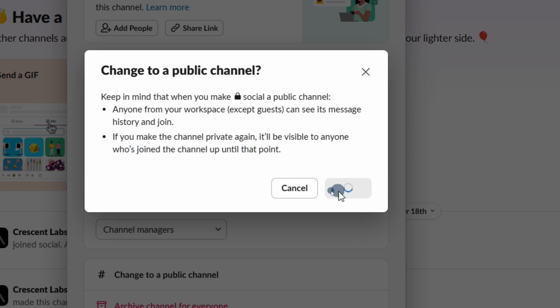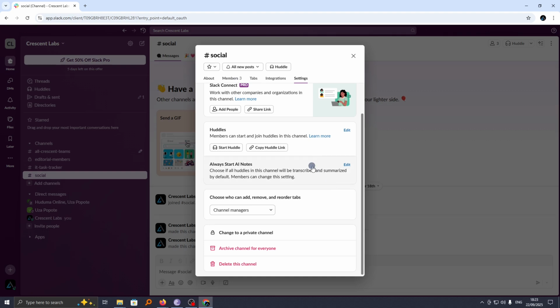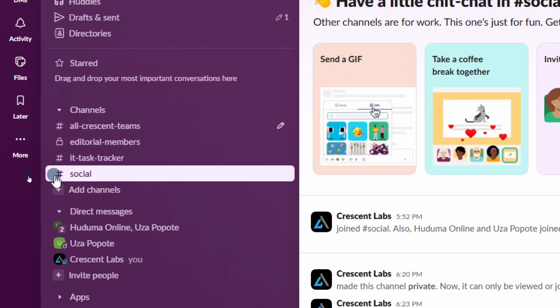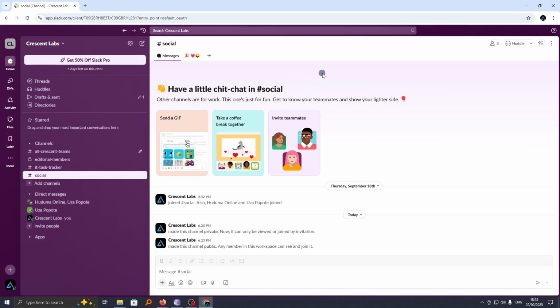So go ahead and click on change to public, and your channel will now have become public, and you can see the padlock has been removed. So that's how you can make a private channel public.